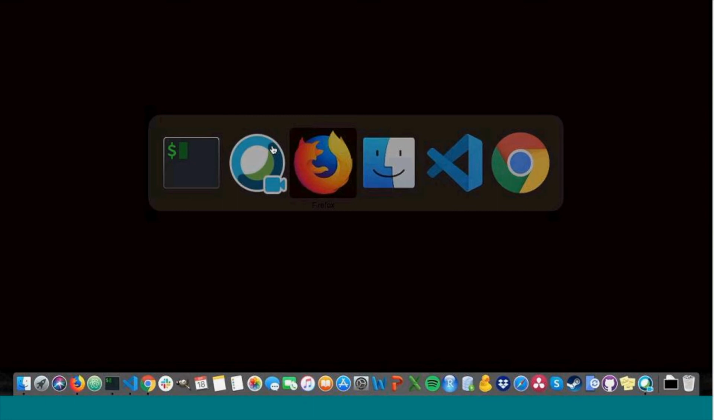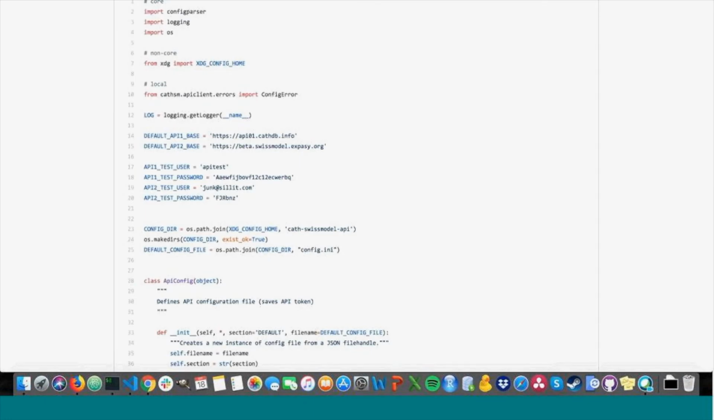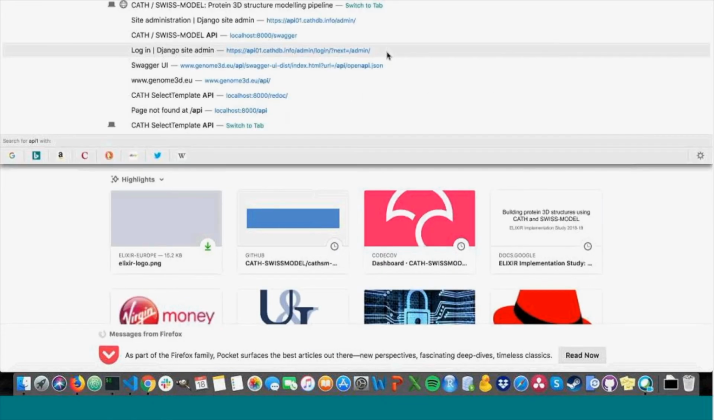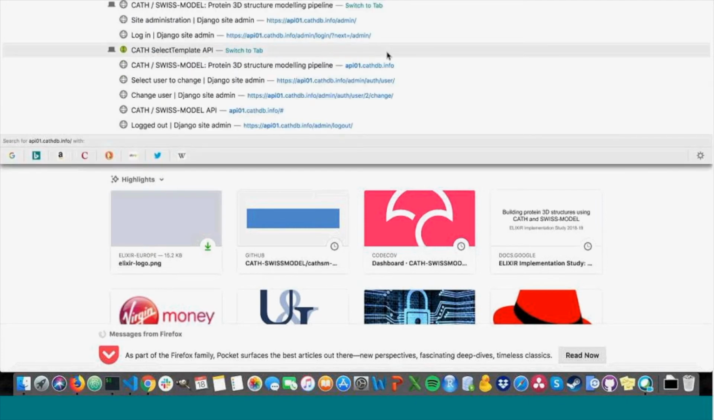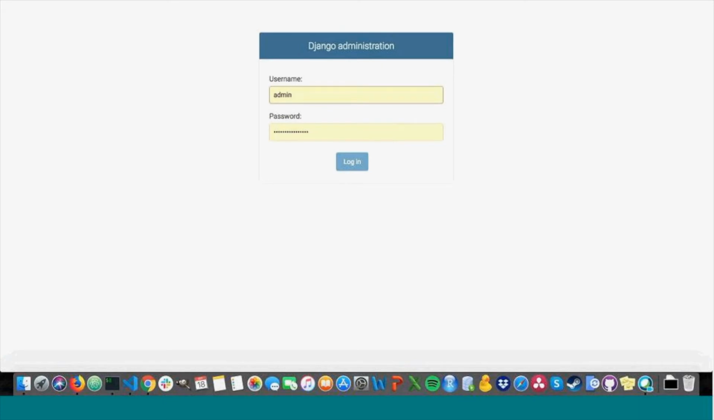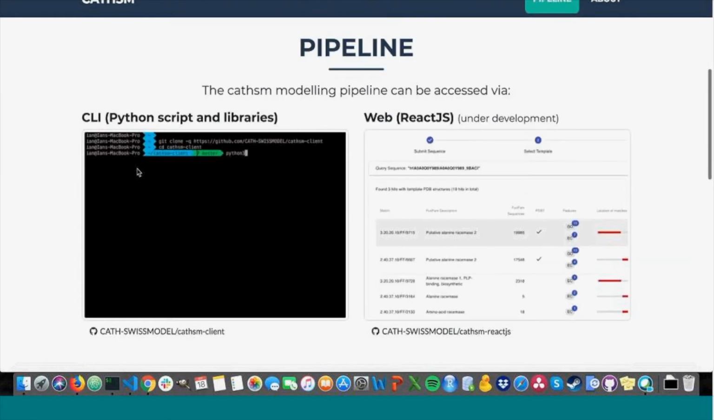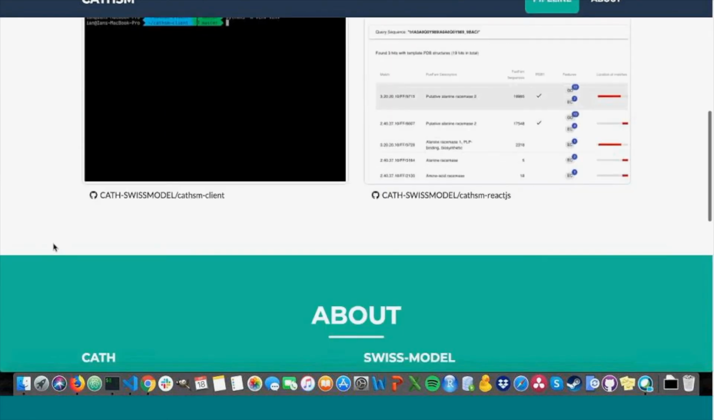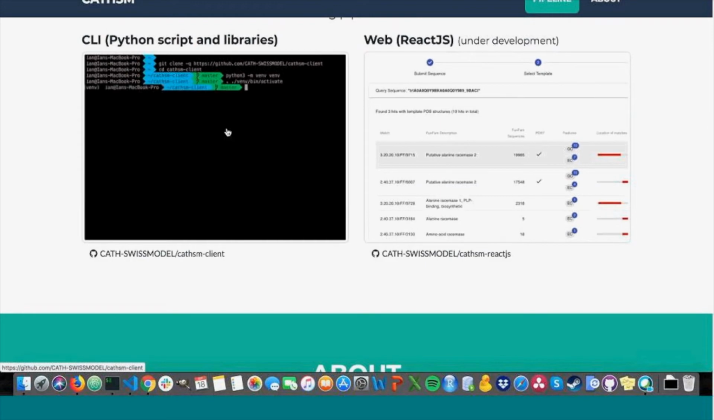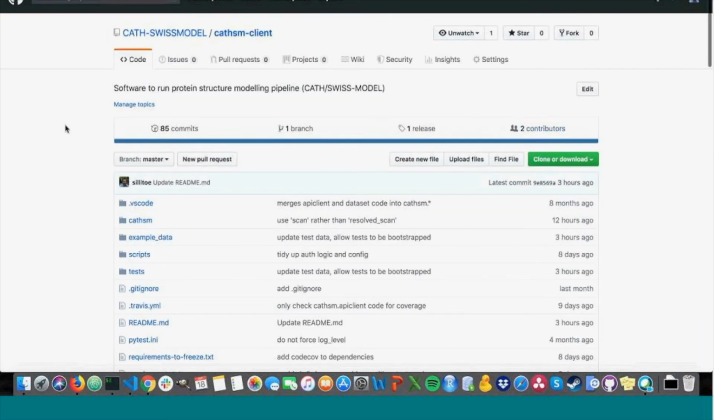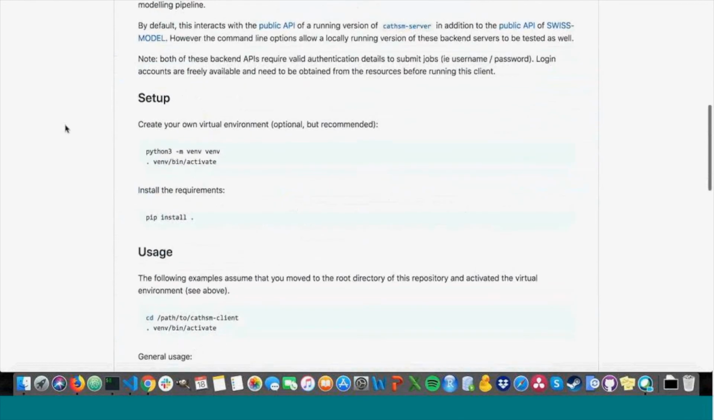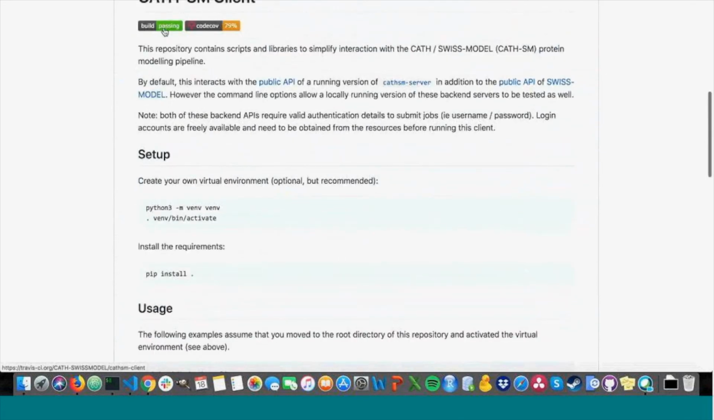So the CATHSM server is on. I need to get access to my toolbar, it's here. So we have an implementation of the CATHSM server, which is already live, it's not here, it is here. There's a very simple front end, just with some basic information about the project and about how to access it. If I click on this one, it takes me to the CATHSM client, which gives information very briefly.